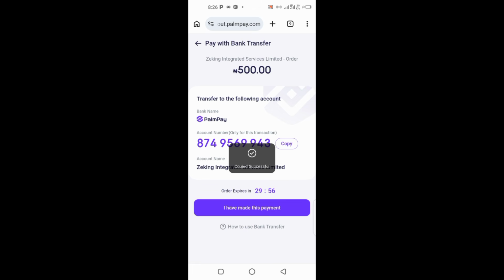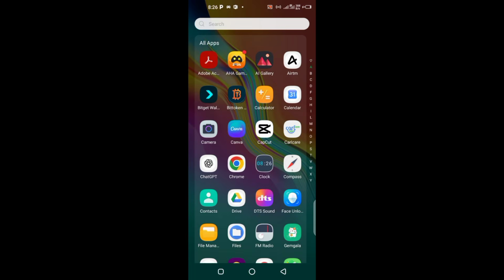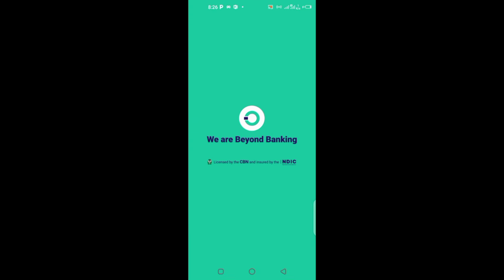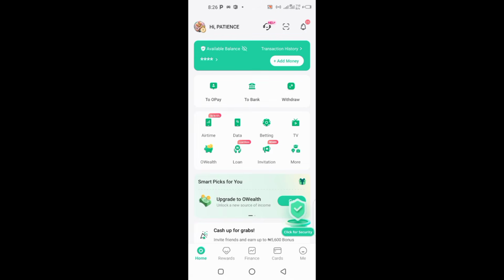Then you copy this account number immediately and head over to either OPay or any bank account you are using and transfer it. So let me log in and transfer this 500 naira. So this is my account.